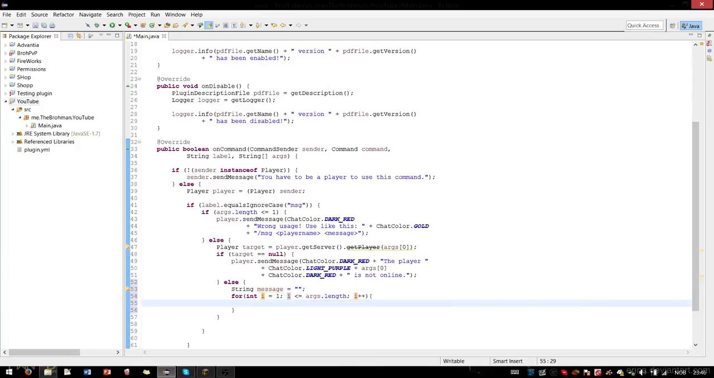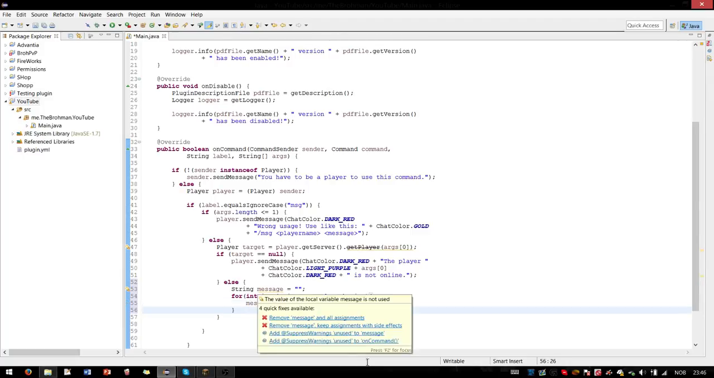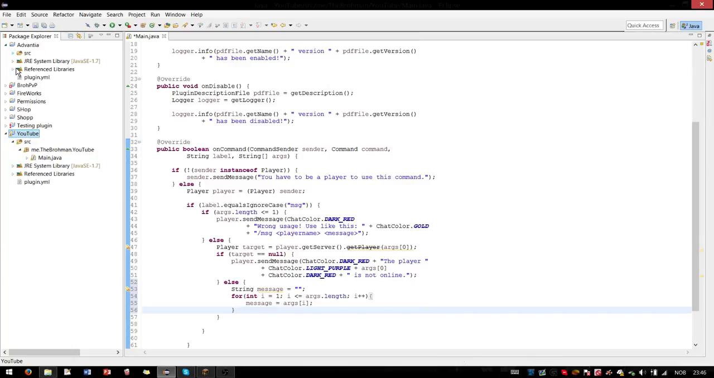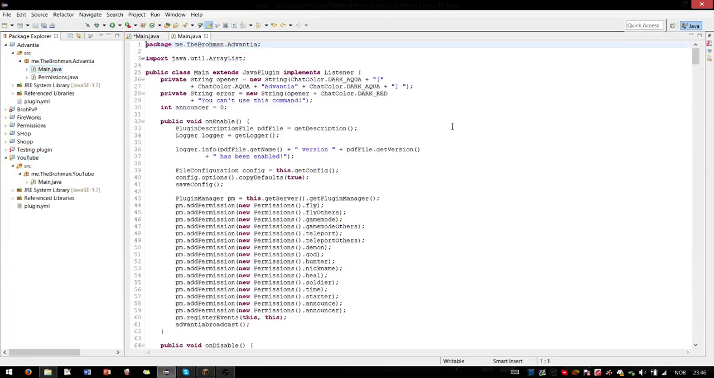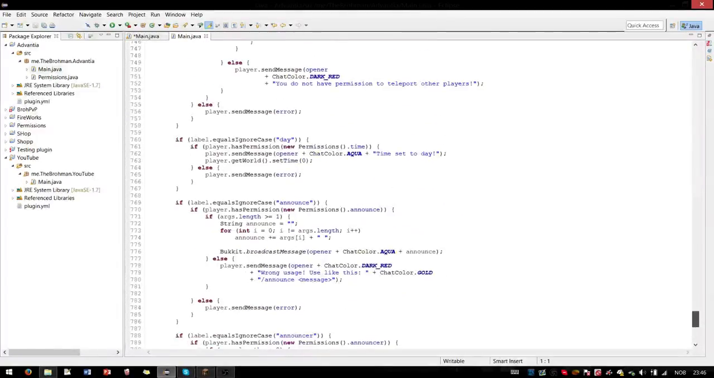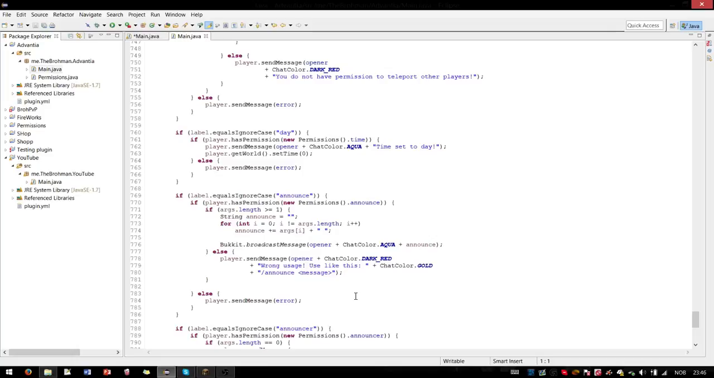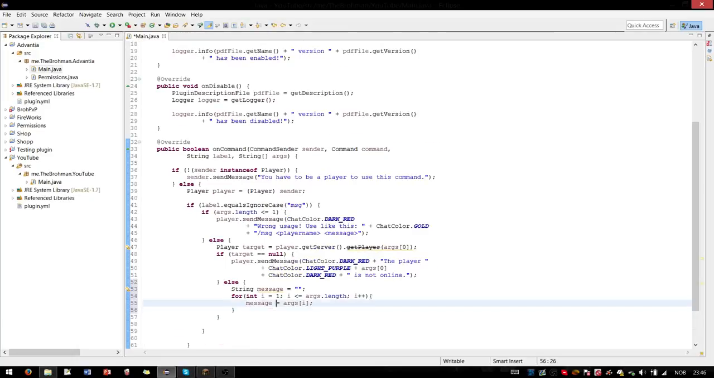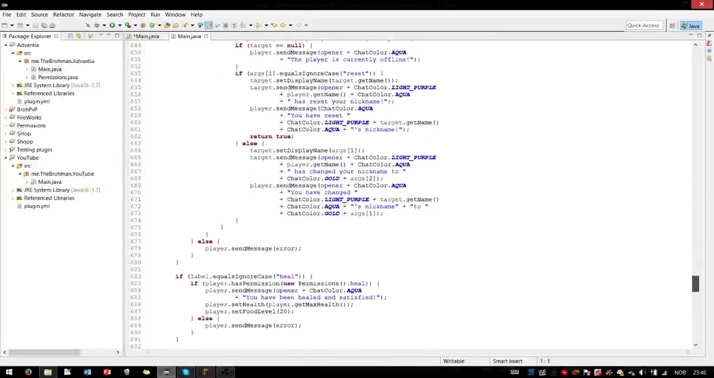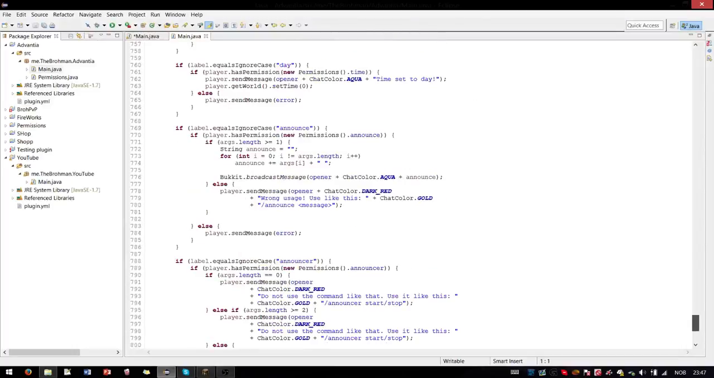And here we want to do the message. So we want to set message equals to args[i]. I think that is how we will do it. Let me just quickly check to be sure, because I just made this today. Oh, okay, plus equals args[i]. Sorry, I had to check to make sure that you guys actually get what's working and not something that's wrong.